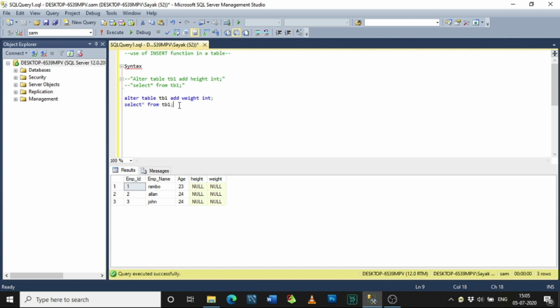You can insert values into the table also. For that, you need to use the update function. You need to update the table. And that I will show you in the next chapter.